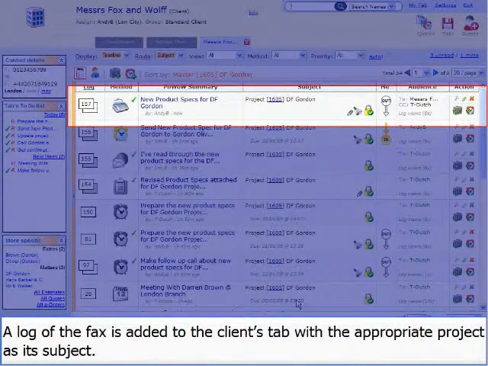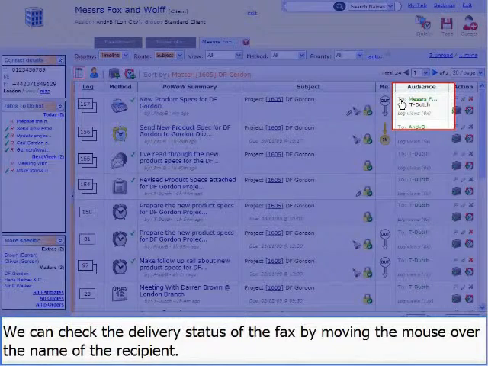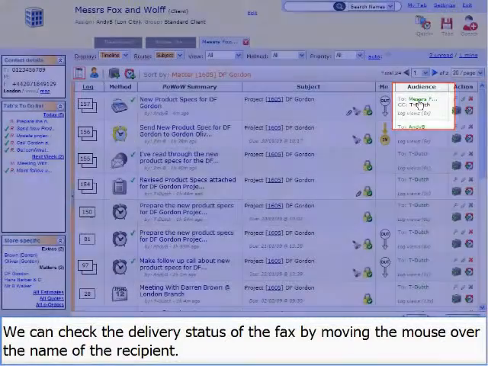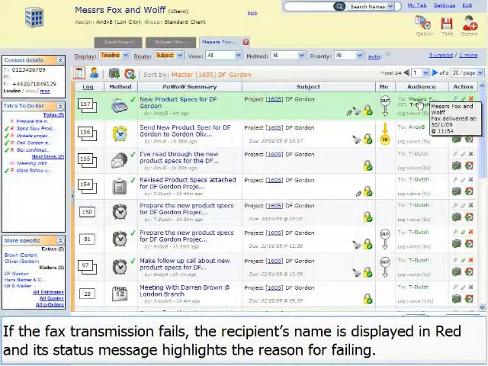A log of the fax is added to the client's tab with the appropriate project as its subject. You'll notice that the client's name is displayed in green, indicating the successful transmission of the fax. We can check the delivery status of the fax by moving the mouse over the name of the recipient. The status message confirms the fax delivery, including a timestamp of when the fax was received. If the fax transmission fails, the recipient's name is displayed in red, and its status message highlights the reason for failing.